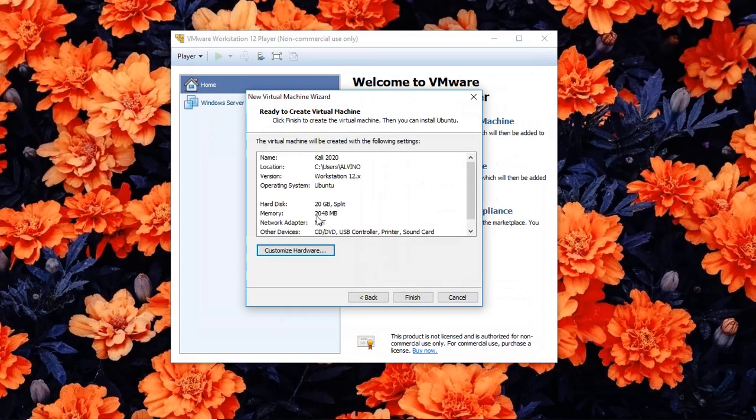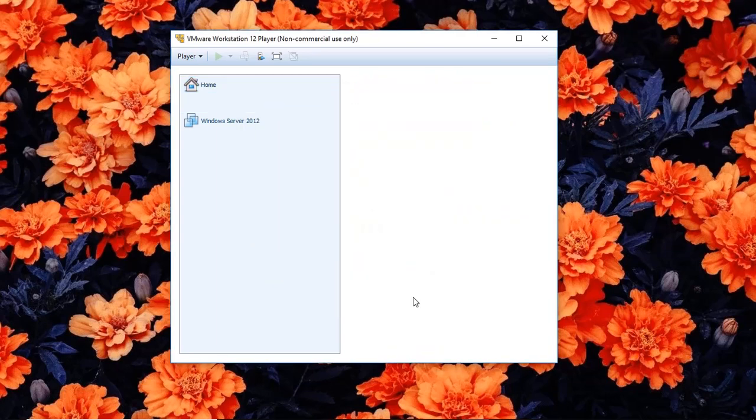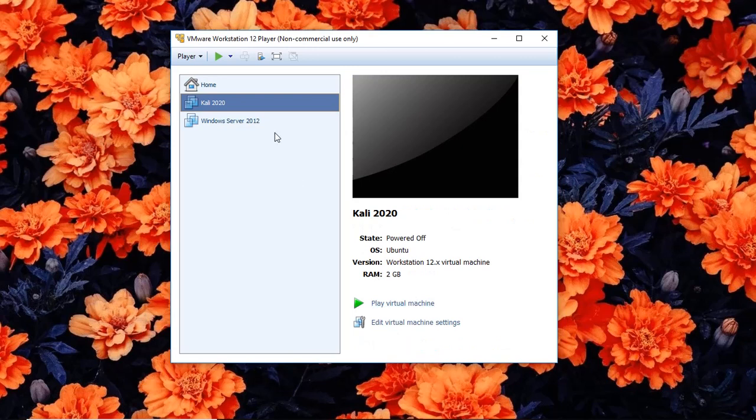Here you can see that it's changed from the normal 1024 to 2048. Now I click on finish. It creates the virtual machine. Then we now install it. Now it has finished creating, so we simply click on play virtual machine to start our installation.